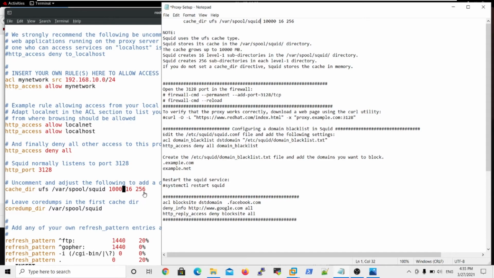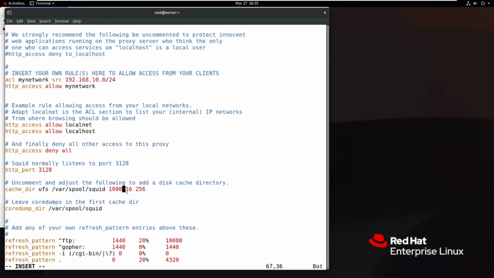Then what is the 256? The 256 means each directory contains 256 subdirectories, that is the meaning. In each level 1 directory there are 256 directories. So that is the caching location. So now I enable the cache directory location. My default cache directory location is /var/spool/squid. So 16 is the level 1 directories, and 256 is the subdirectories of your level 1.